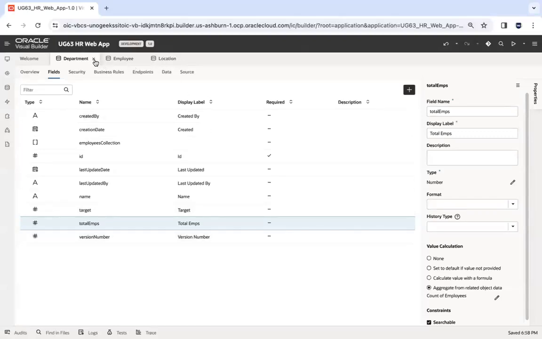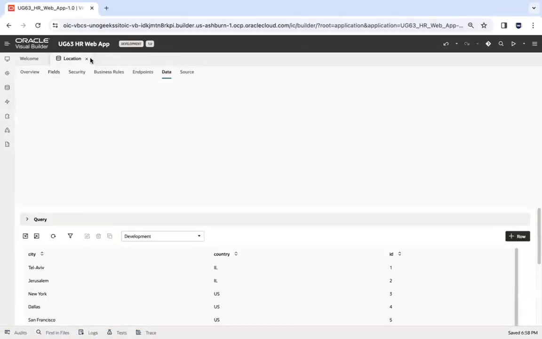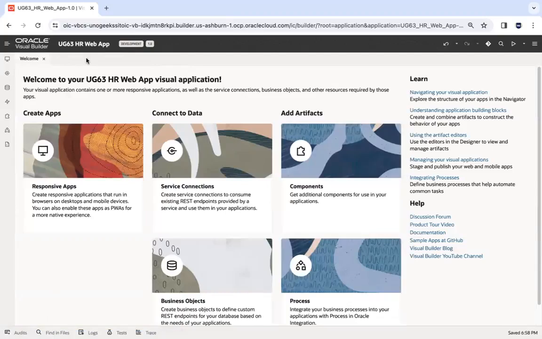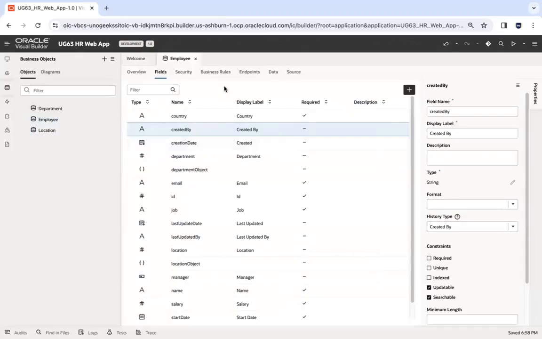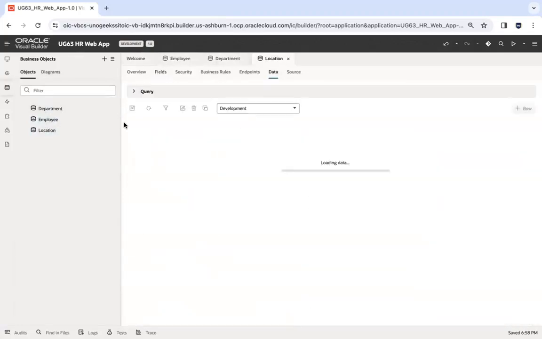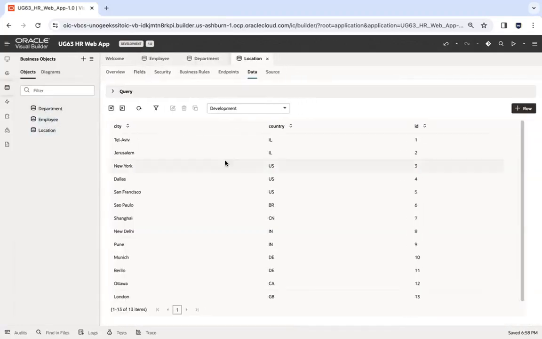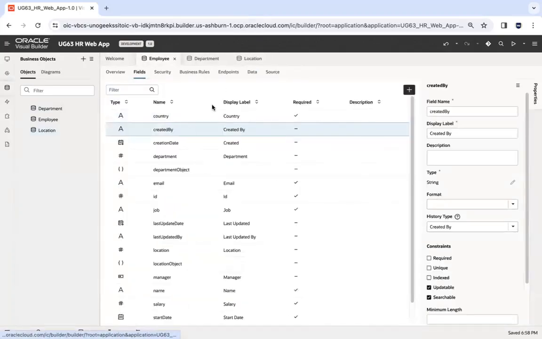Okay. And we can close the data model here. Now we have set up all this data model, right? So where exactly is this information stored in the backend, guys? Whatever information you see here is stored in the backend in an ATP database.